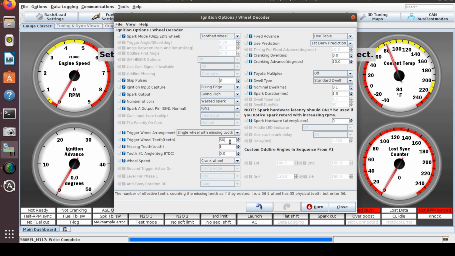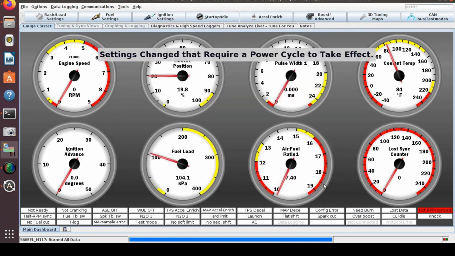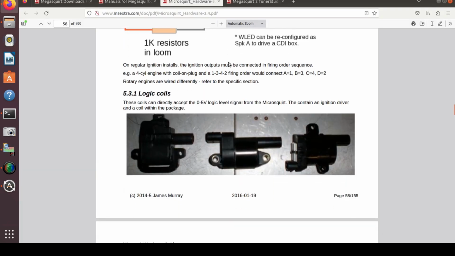Of a 60 minus 2. Need to set this, I'm not sure what it is yet, I have to check it. It's a lot of dwell. What's that for? Set this to 2.5 for now. Okay. Burn this. Do the power cycle.